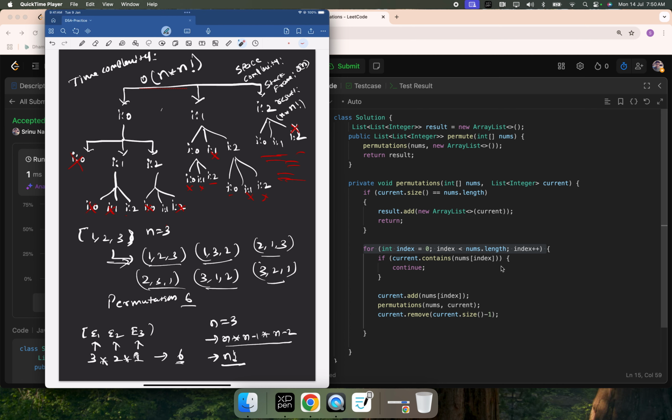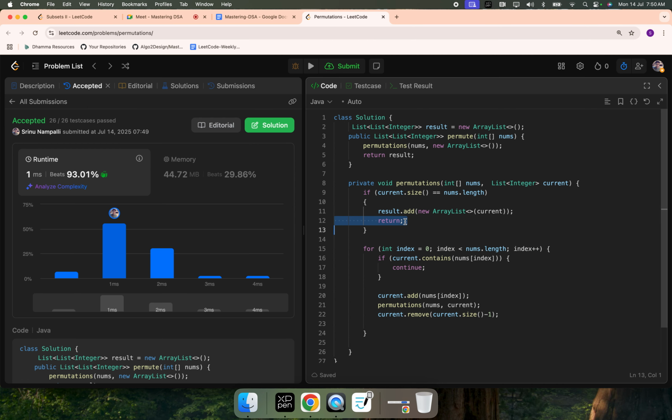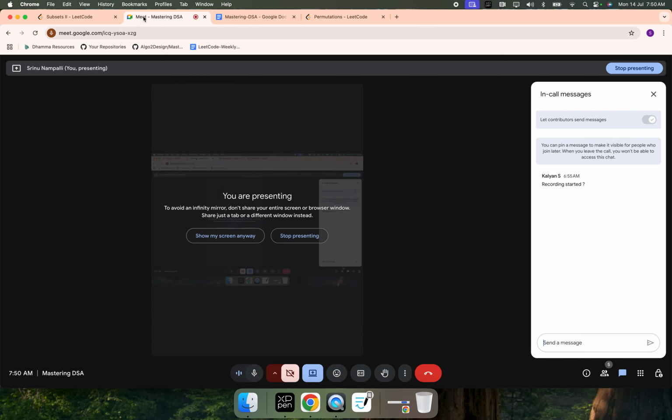And finally, the base case is what? This is the base case, right? Whenever your current object length reaches n, we add it to the result and we break that flow. That's it, because this return is very important. Otherwise, it will go into infinite recursion. So hope you get it, right?